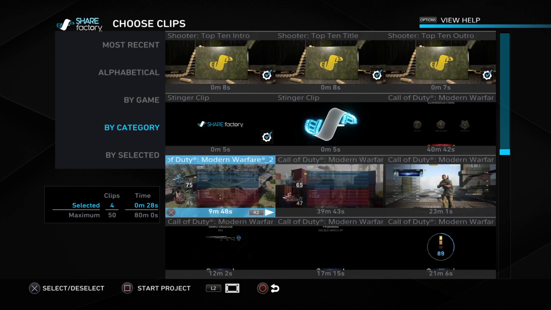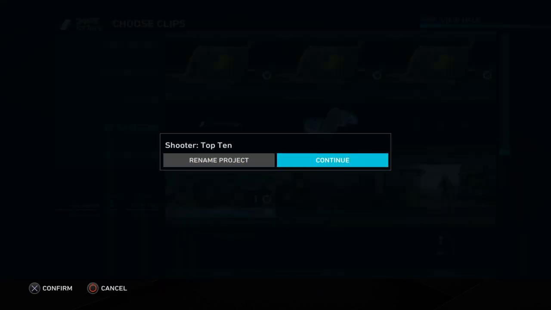So what we've got to do now is press the cross, and that highlights it. You can see it puts a tick in it, and then we press the X. Sorry, we don't press the X, we press the square, because we're going to start the project. So we're going to rename the project.